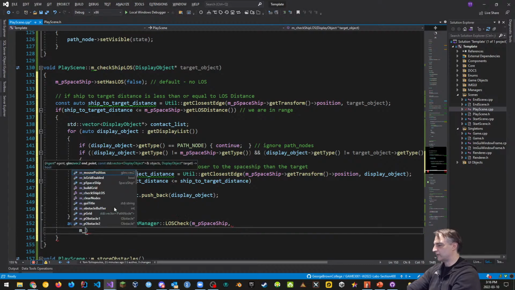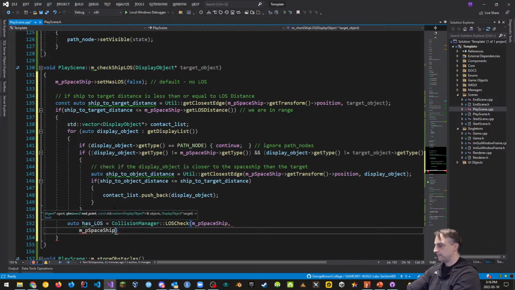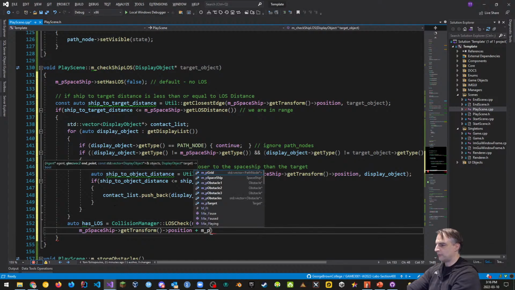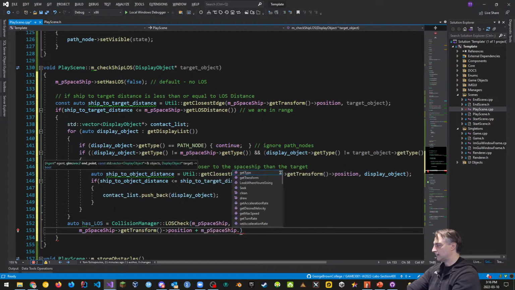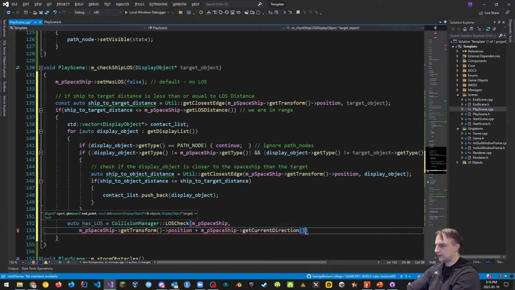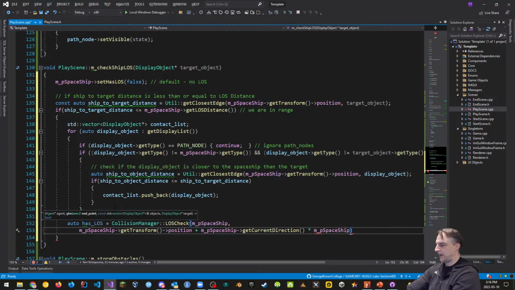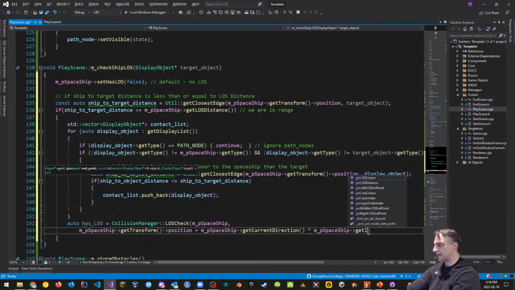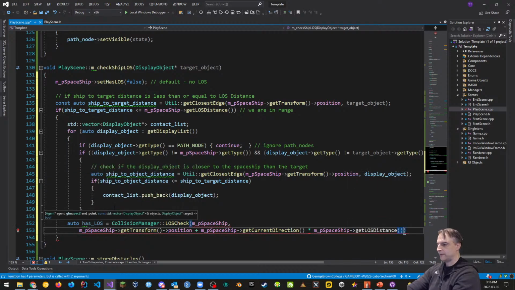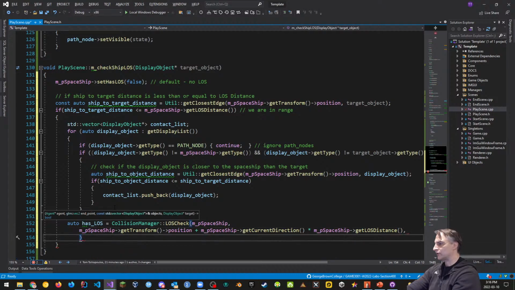Let's put this on the next line. So M_P spaceship dot transform dot position, and we're going to calculate how far we can see by the M_P spaceship dot get current direction. This is the direction we're looking. That's a direction vector, multiplied by my spaceship, and this is kind of similar to how we drew it, get line of sight distance. So that's the endpoint. Then I want to look at which is next.